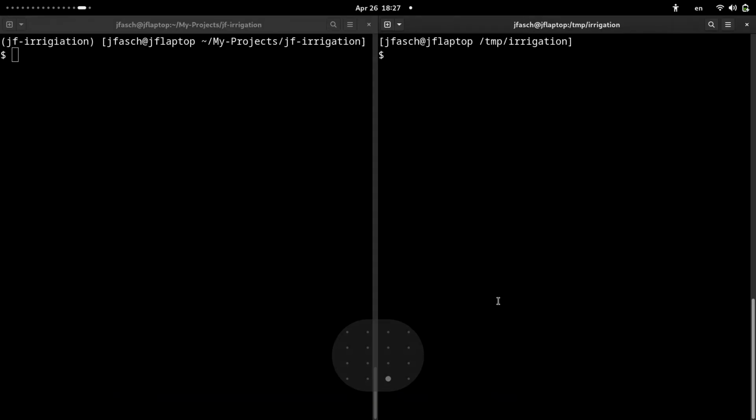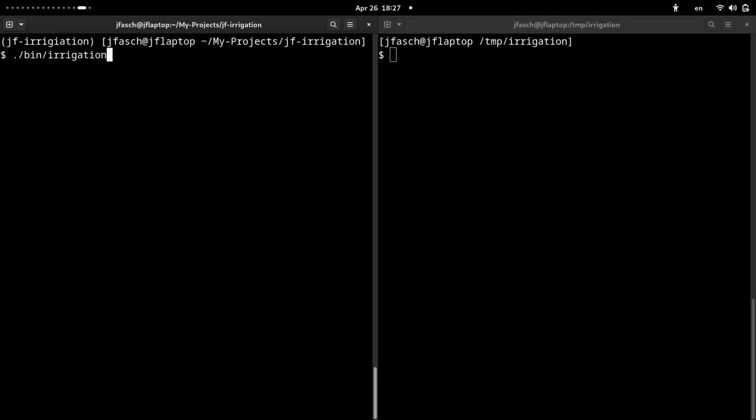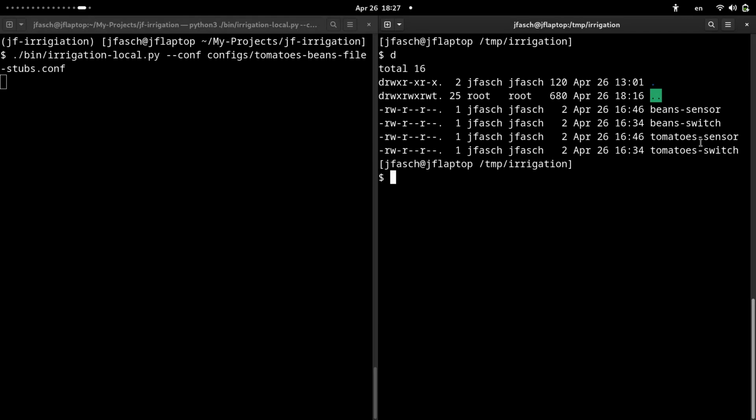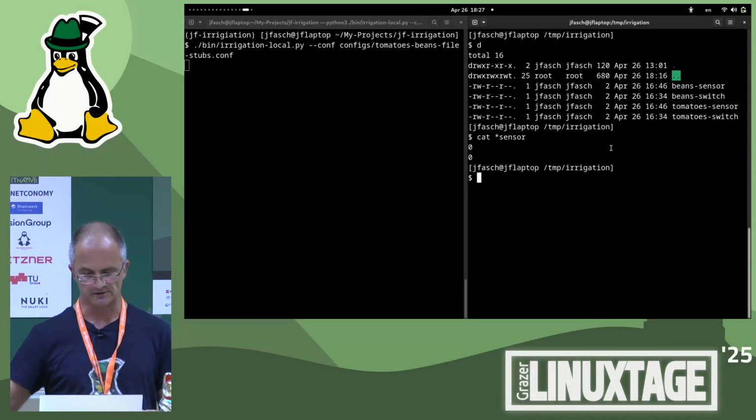So when I start this, let me do this shortly. Irrigation local, with a config file named configs. It runs, and there is nothing real. I got no sensors and no switches. I have only files. So the sensors show 0% moisture, 0% humidity in the ground. So water is definitely needed.